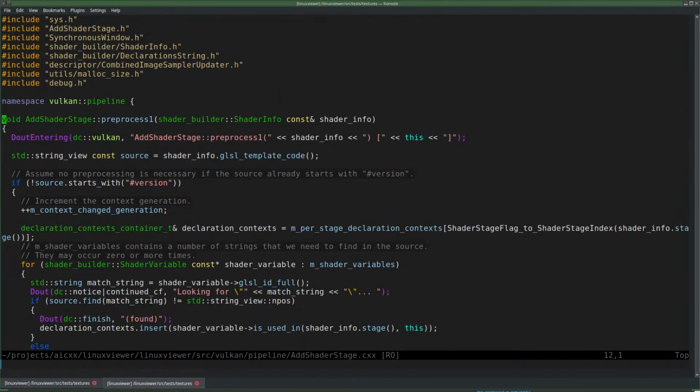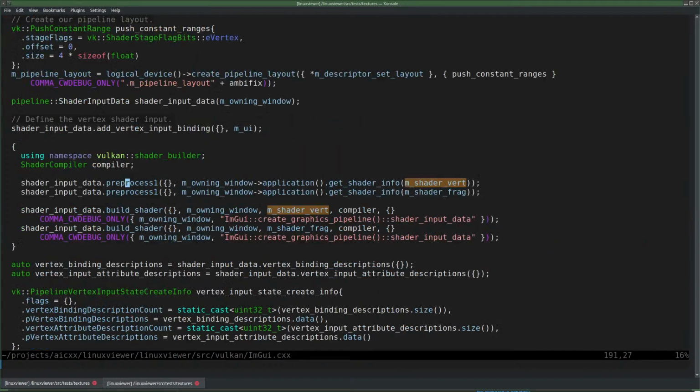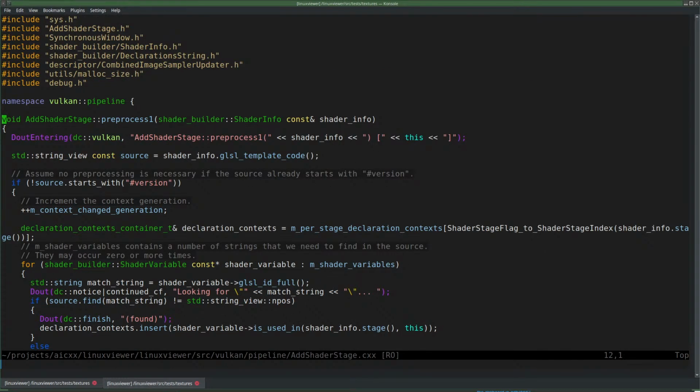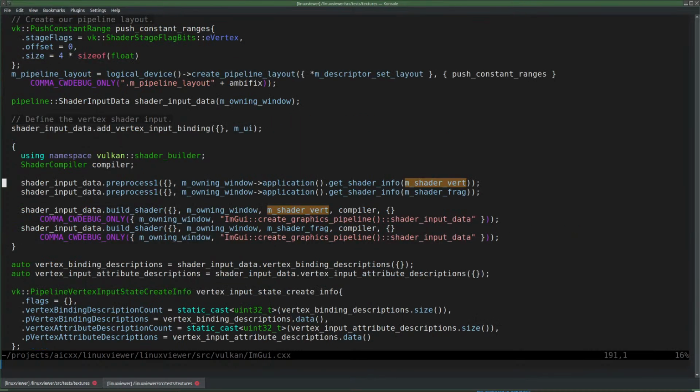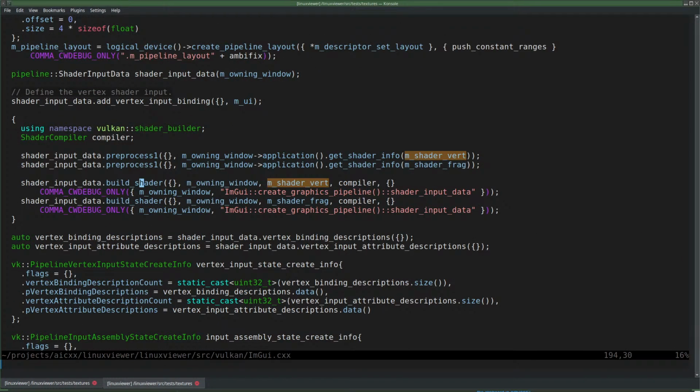Pre-process went to add shader stage. Right. So I think that the shader input data has been replaced with the shader stage. Because build shaders also add shader stage.